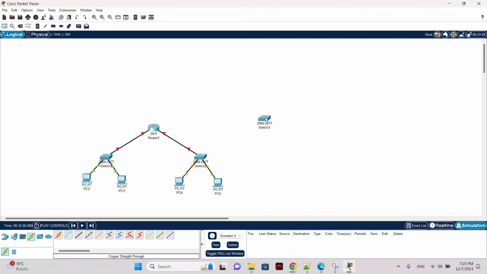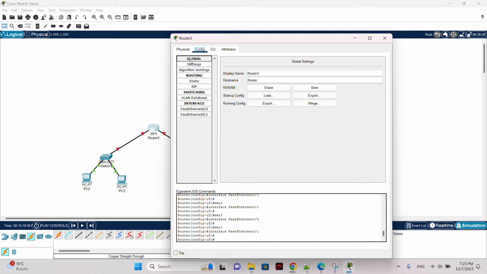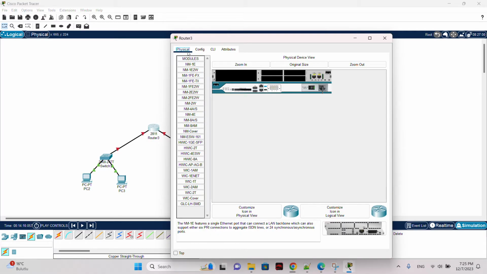So what I can do, these routers are configurable, so I can add some components too. If I go to physical, first of all you need to turn off the router, so you will see here the turn off button. Turn it off, and you can see these modules right here, what you can add, what you can't add. So let's read some of them.